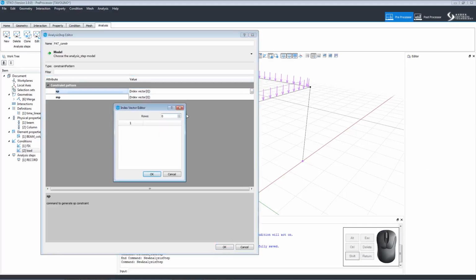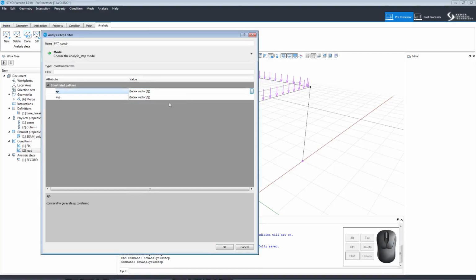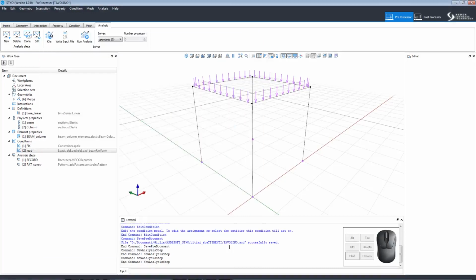Clicking SP, then the ellipsis button opens the editor. We can input the number of rows, which will provide a drop-down menu where we can select a previous set vector. Here we can choose the fixed condition. Once all SP and MP vectors are set, click OK.